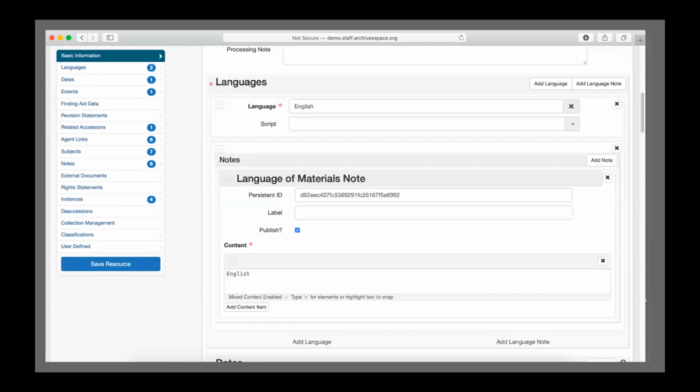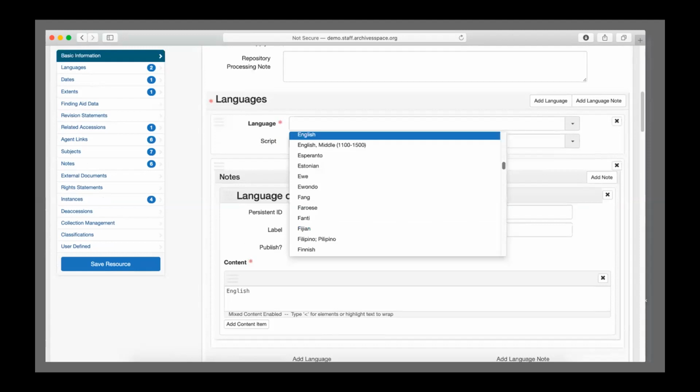The languages subrecord is also required for resource records. It is optional for all other record types. Users must enter at least one language. Language and scripts of material must be selected via the controlled value drop-down lists. And you can add as many language instances as needed.